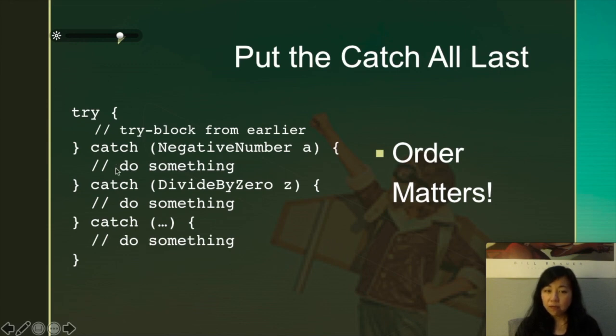And the order matters again. Let's say you want to have many catch blocks, and at the end you want to have a default. Basically it's like a switch statement, right? You can have case 1, case 2, and then you have a default. Here the default is the three dots inside the parentheses. So order matters. If you put the catch-all at the beginning, then it will always be caught by the catch-all because it's the first catch block to be evaluated.